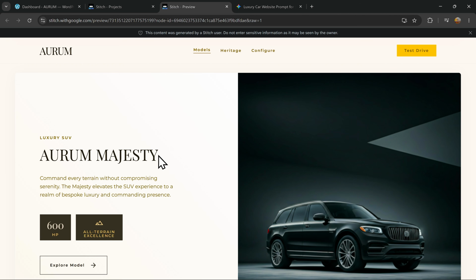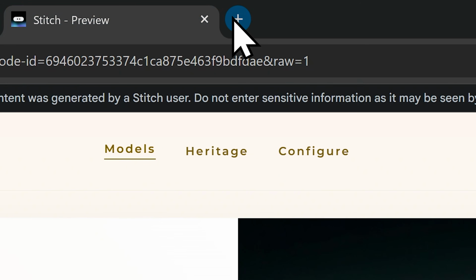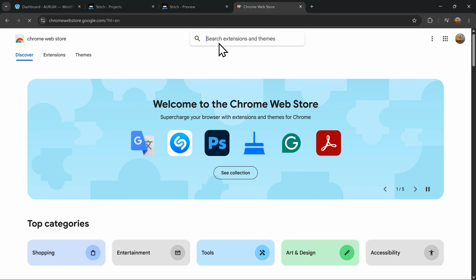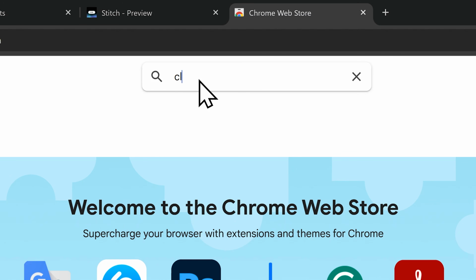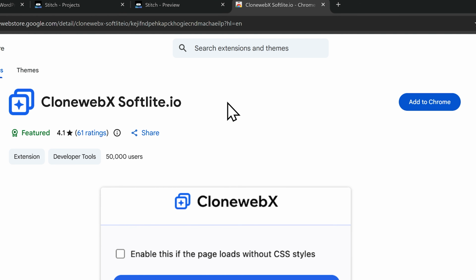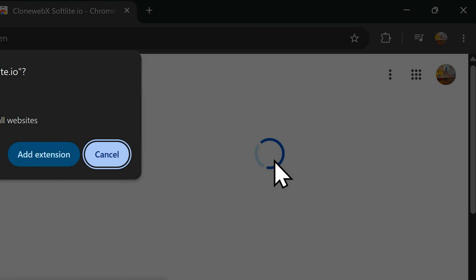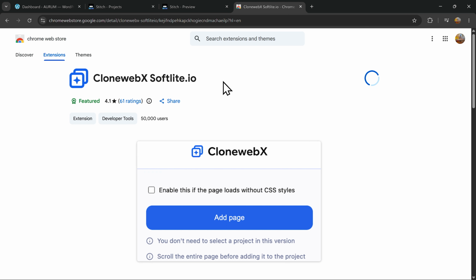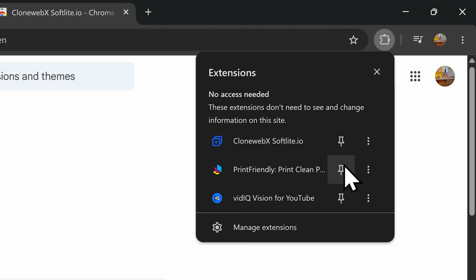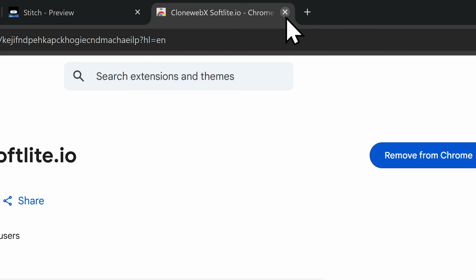In order to export it, we are going to need to use CloneWebX. So what I'm going to do is close this, open a new tab, and go to the Chrome Web Store. In the Chrome Web Store, I'm going to simply search for CloneWebX. So CloneWeb, and then click on the CloneWebX plugin and click on add to Chrome. Then click on add extension to download the extension. Once the extension is downloaded, I'm going to click here, then pin it to the top here, and then close the web store.